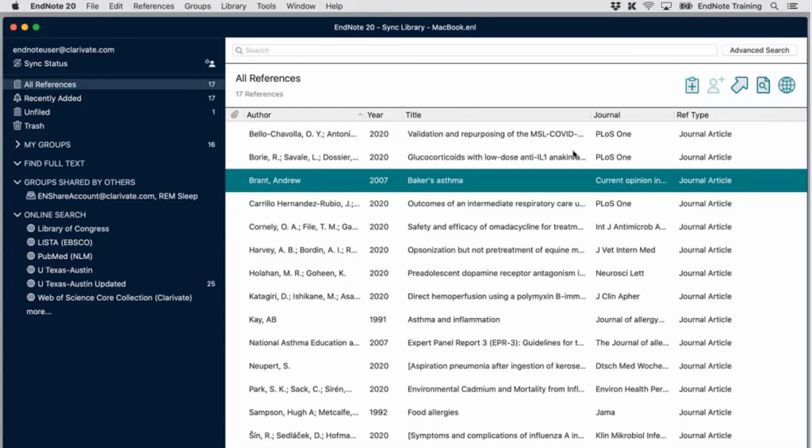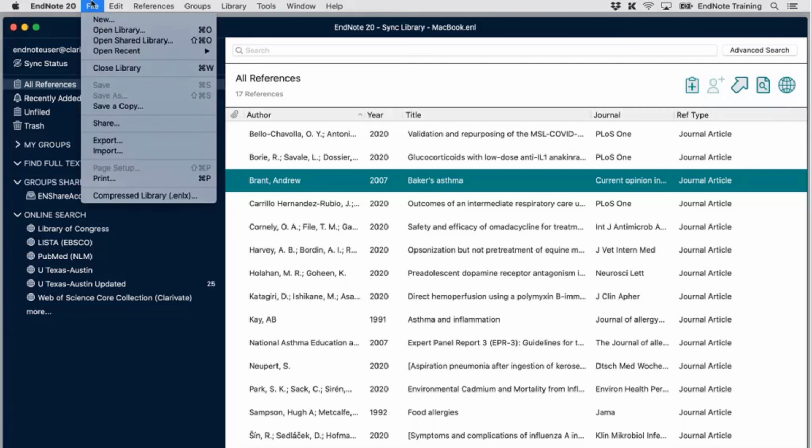So before performing a global edit in EndNote, it's a good idea to back up your library because there's no undo command for a global edit in EndNote. So again, if you haven't made a recent backup in EndNote with your library open, you can go to File, and you can choose Compressed Library, or you can choose Save a Copy. Either way, they would both make a snapshot backup of your library. This would be a single file in a compressed format.